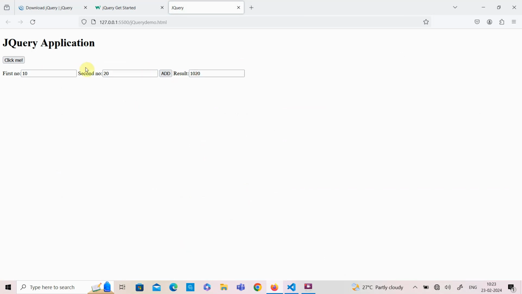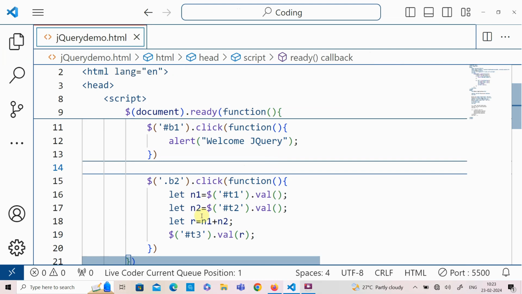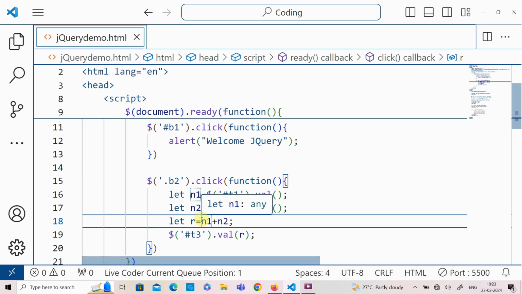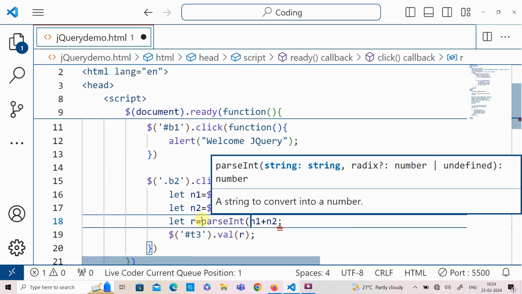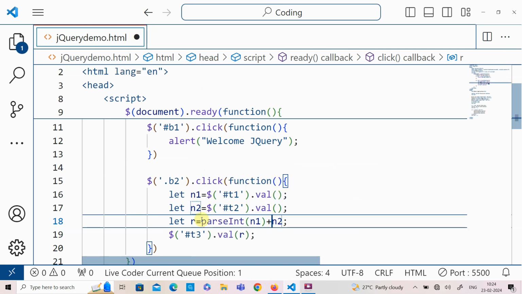So 1020 means here the text boxes are acting as strings. So when you do the addition, it acts as string concatenation. So it is displaying the result as 1020. But the answer we expect is 30. So we need to do a conversion. The conversion is done by using the function called parseInt. For the first input and the second input, we are converting the string into an integer.